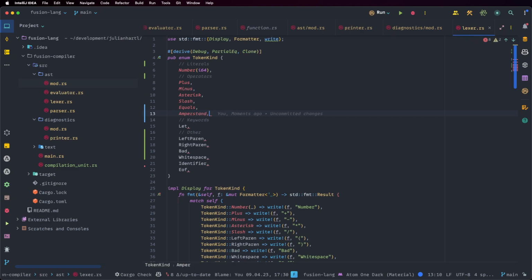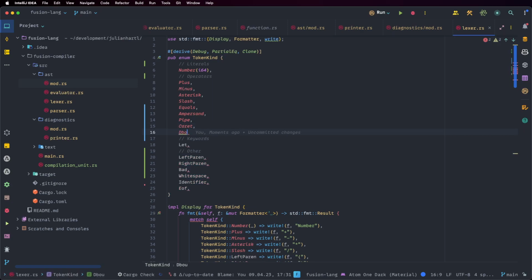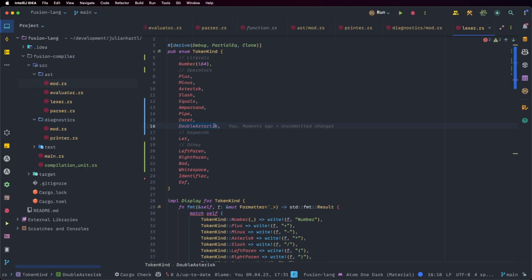And now what we parse is ampersand. Ampersand? It's ampersand, right? Pipe, and what's the other thing called? Caret, I think. Caret. Nice. Token kind. Also, thinking, would it make sense to have a power token kind? I guess double asterisk. I think it would make sense. It would make things a little easier on the parser side.